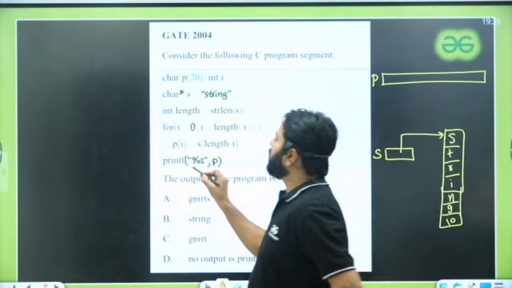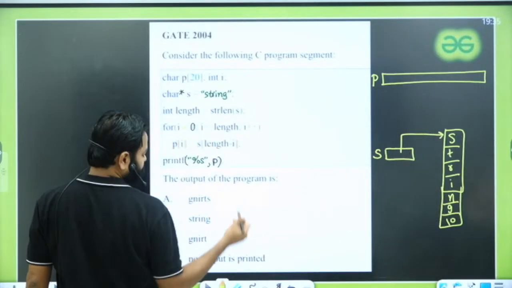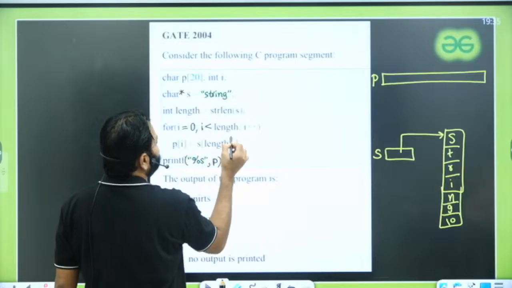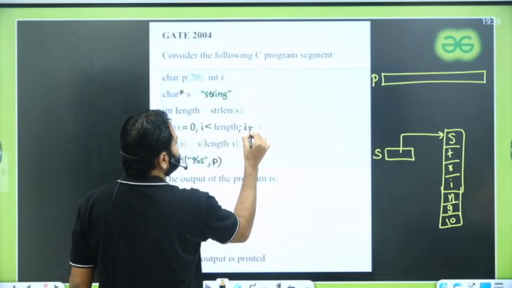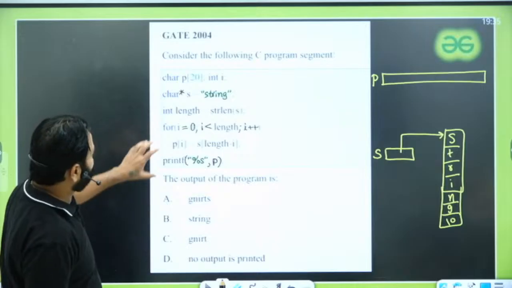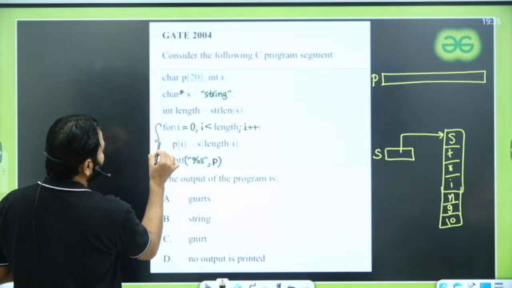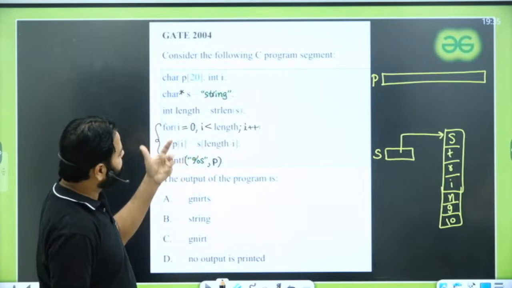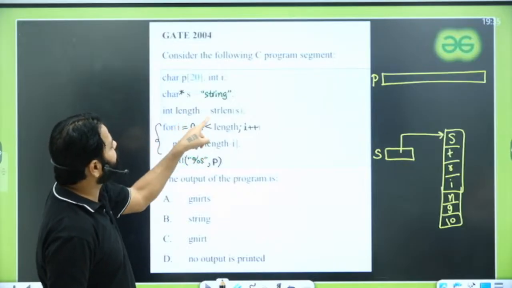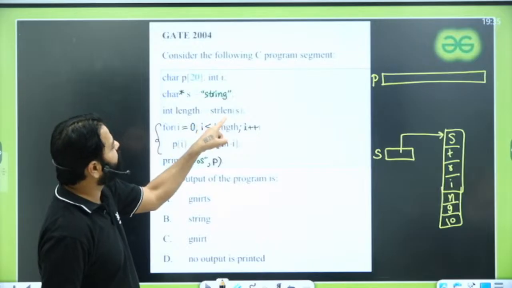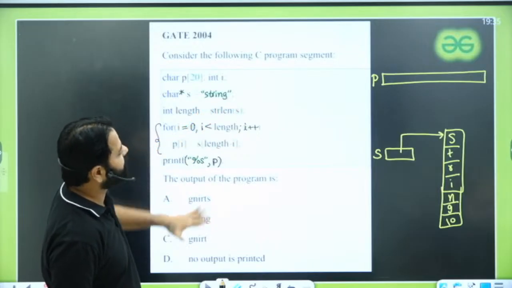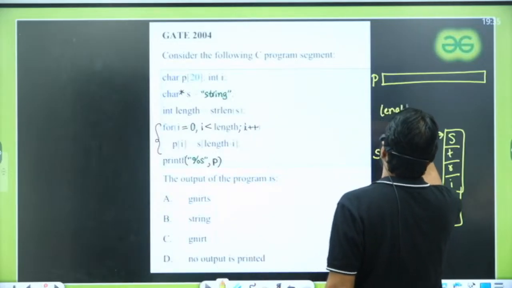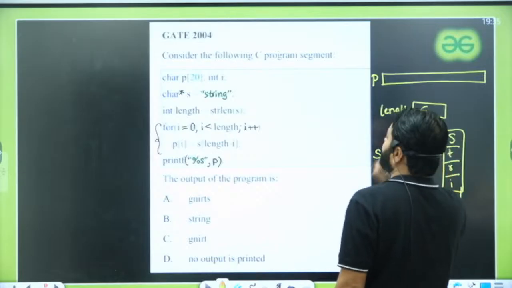And now you look at I is equal to 0, I less than length, where I plus plus. Now run this loop. What happens here if you run this loop? The P of I, you are trying to get the element from S. So now every time you need to find out what's happening. Length is nothing but string length of S. What is the length? 1, 2, 3, 4, 5, 6 characters are there. So in length you will be having 6. Length is another memory where the string length is calculated, that is 6.